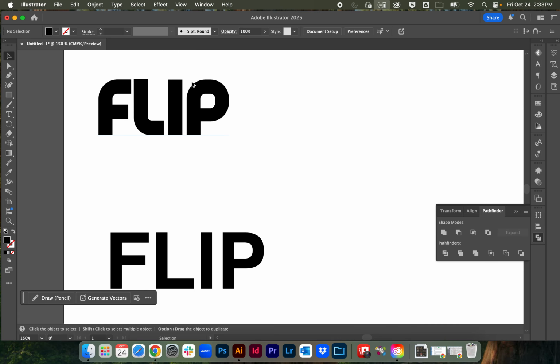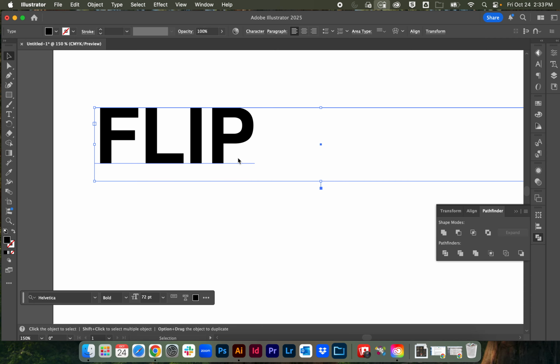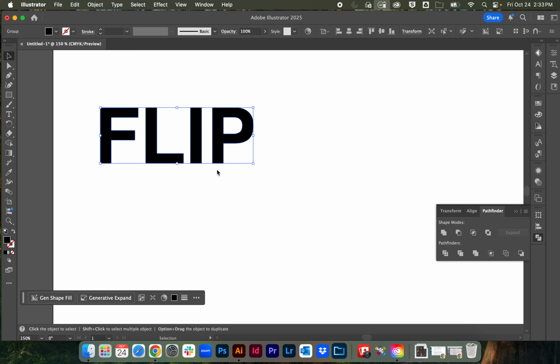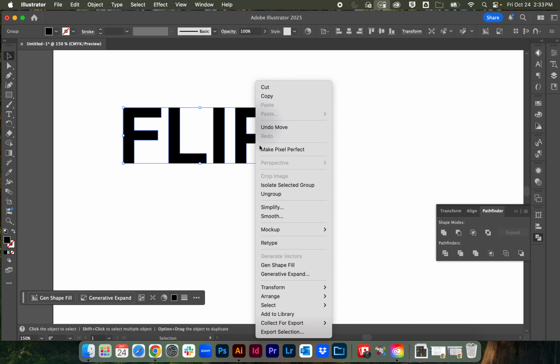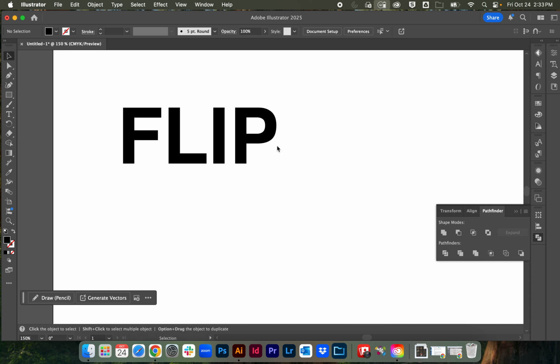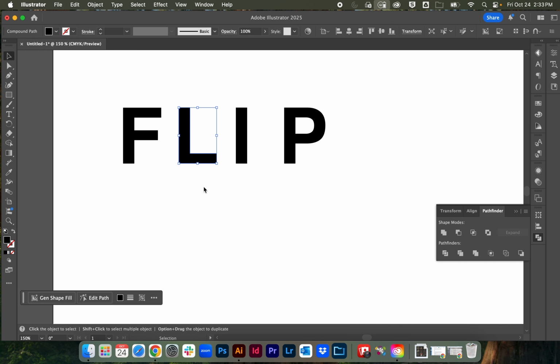So I'm going to save the flip up there for later. And I'm going to select my words and I'm going to do Command Shift O. And what that's going to do is change my letters from actual type into shapes. So we can do that, and then I'm going to right click on it and ungroup these. And now we can start to really play. We can pull these apart and we can start to really edit these and customize them.